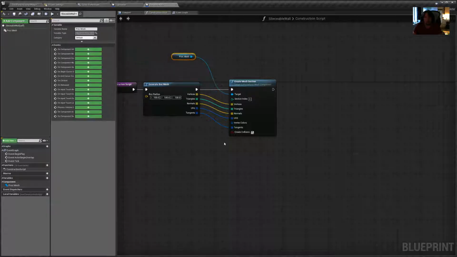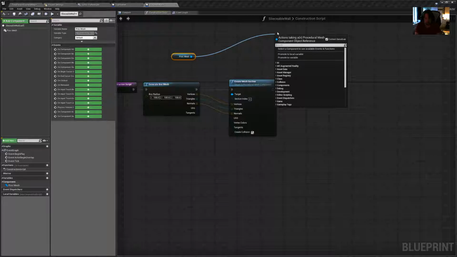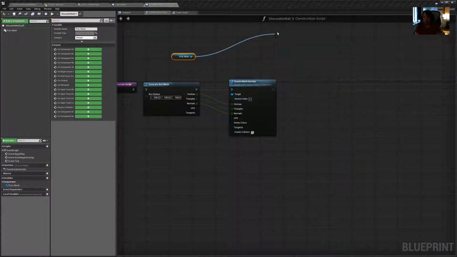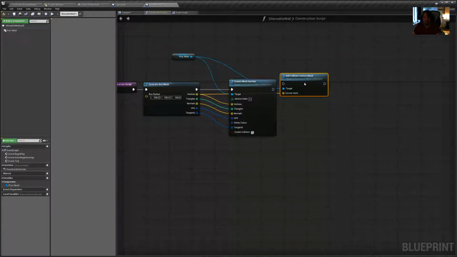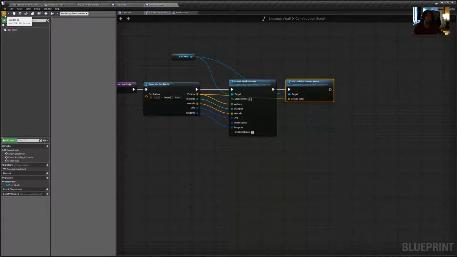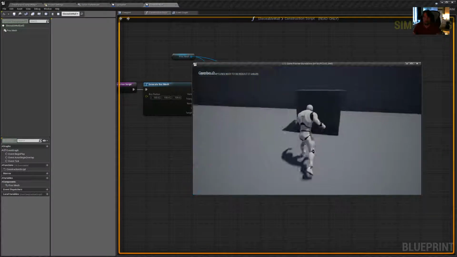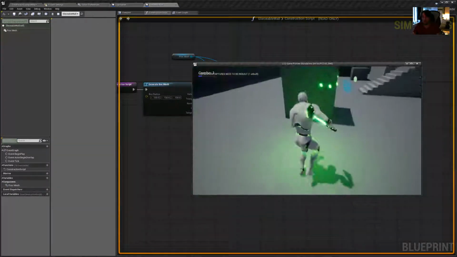Now to create the collision manually, you only need the same vertices that you used to create the mesh section. You just need to say add collision convex mesh and put the same vertices that you used to create a geometry, and they will be used to create a collision for the geometry. Just like that. Boom. So it works.